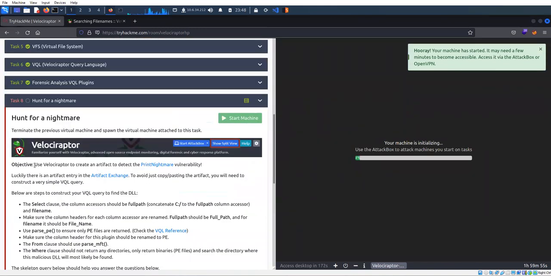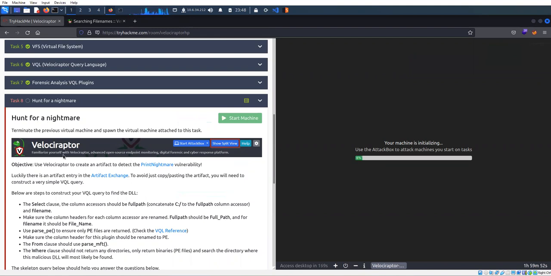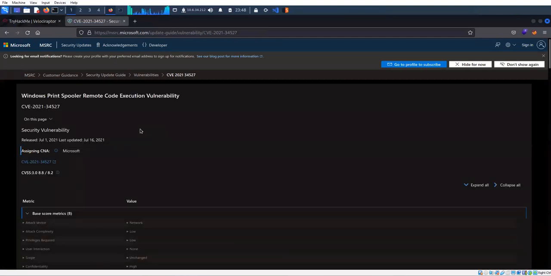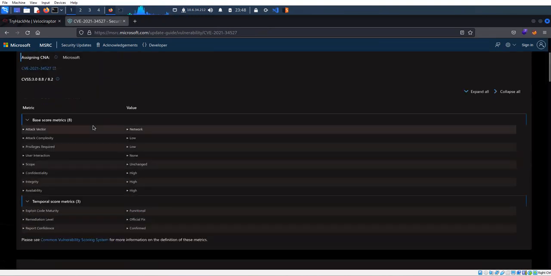So basically, we are asked to use the artifact for a known vulnerability. So PrintNightmare is this vulnerability that we are asked to look at. Let's go over here. So this is the principal remote code execution vulnerability. So based on my search, it's one of the well-known vulnerabilities on Windows machines. I'm familiar with this. Basically, this print spooler, it should be DLL, right?